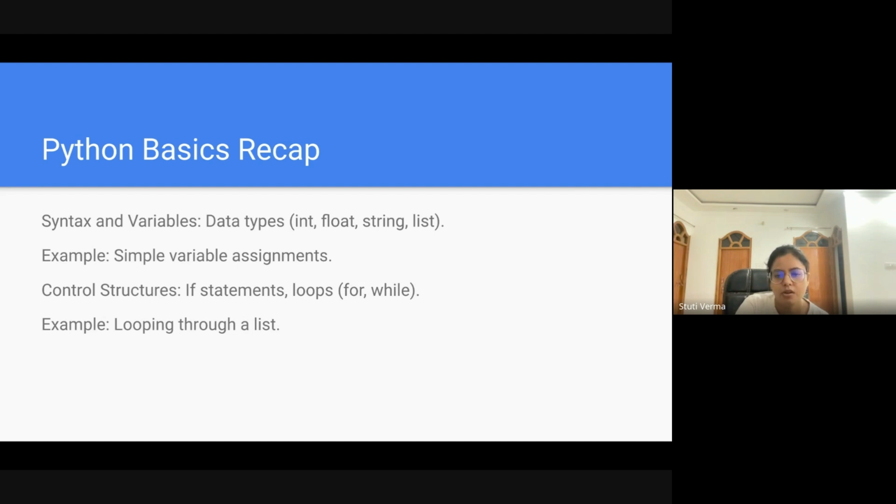String, we all know, is a textual type of value. List is a type of data structure. We will be talking about it later as well. Then, for example, we can do simple variable assignments.